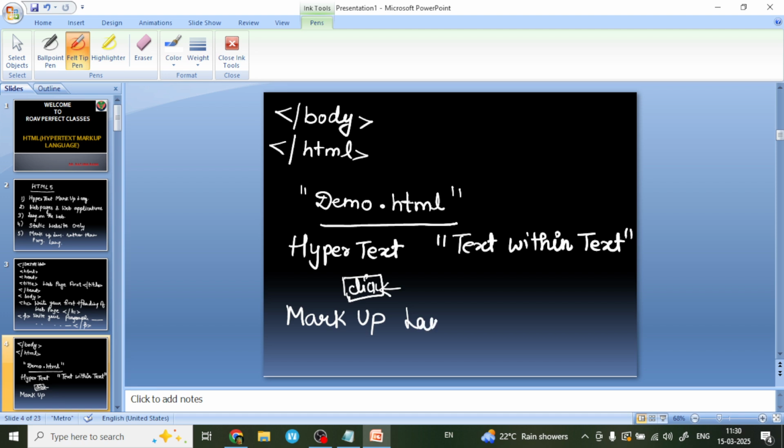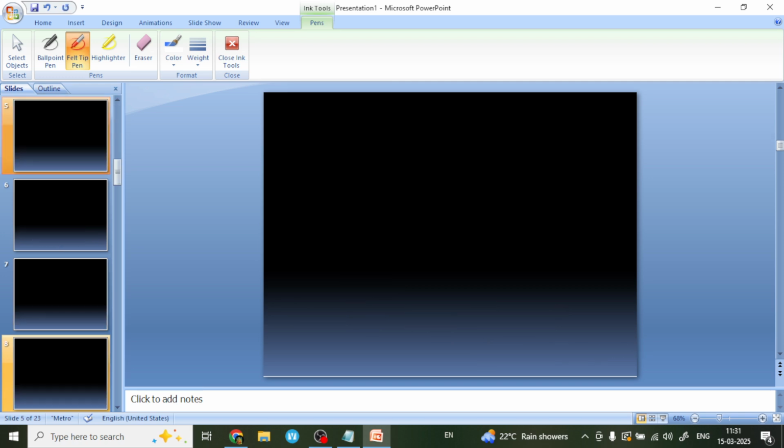Markup language means it is a computer language which is used to apply layout and formatting conventions to a text document, and it can turn text into images, tables, links, etc.